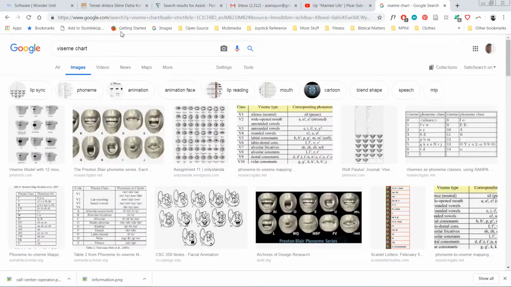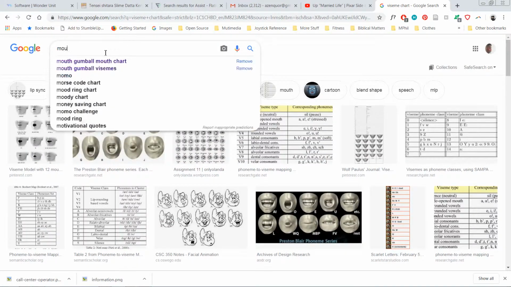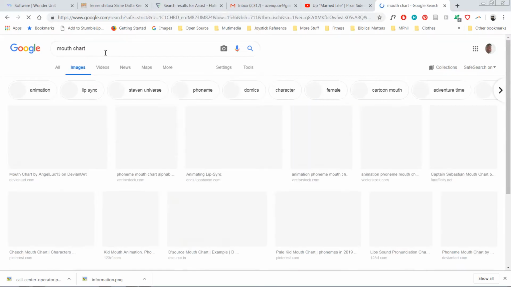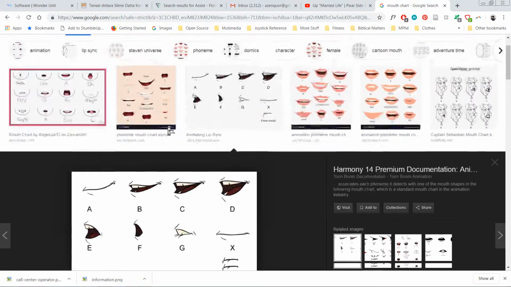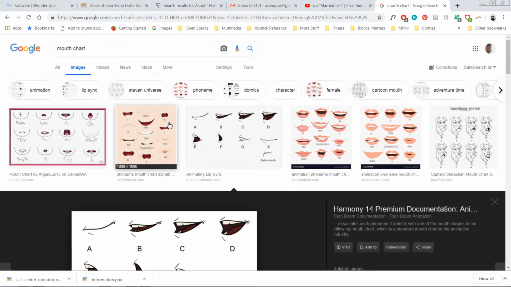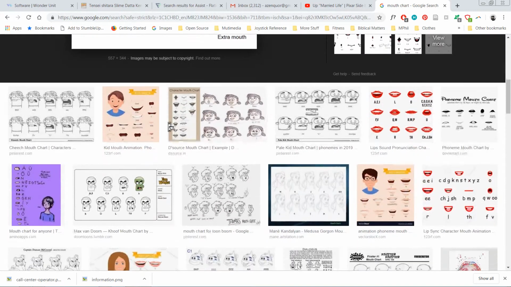So viseme, or we can look for mouth chart. Right, so we have different mouth charts. Now these aren't mouth positions per se. For example, this is not when a person says A or B. We're using Toon Boom Harmony, and they have something called A B C D E F G X. They pick up the audio and just place the mouth position there, so it kind of lessens the workload. But you still have to fix it because it doesn't always get it right.